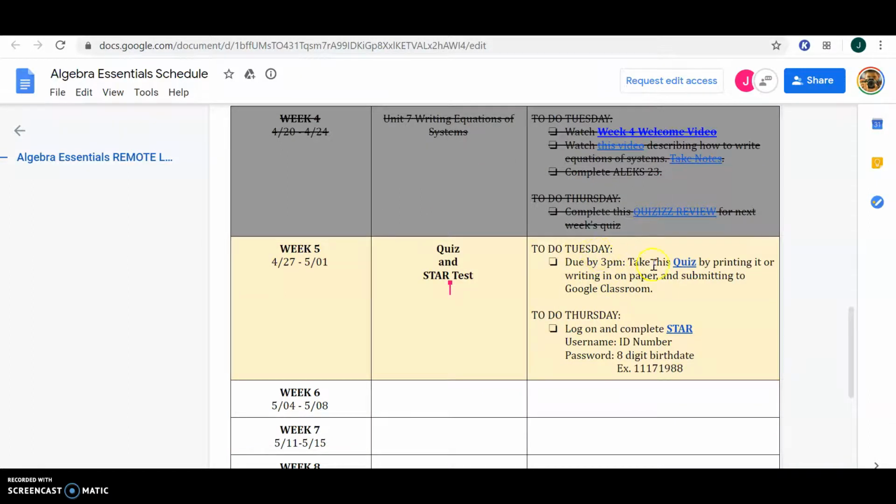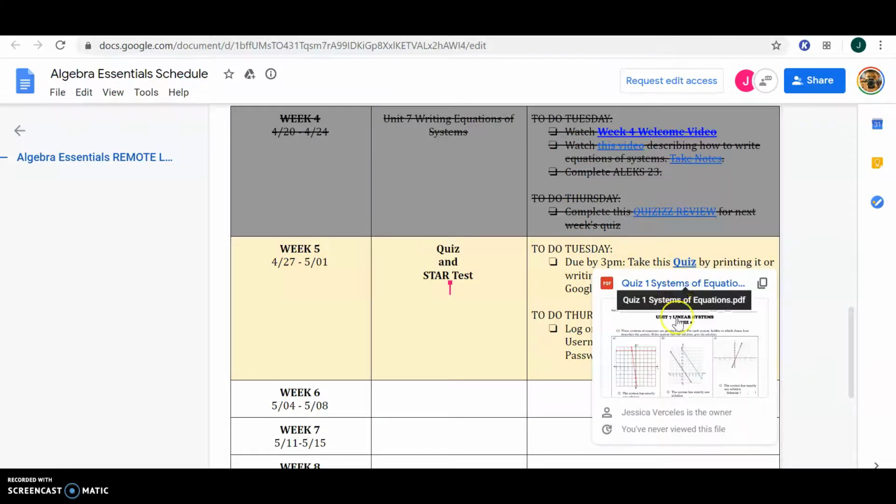Week 5, to do Tuesday, due by 3 p.m. on Tuesday. Take this quiz by printing it or writing it on paper, and then take pictures of your quiz and submit it to the Google Classroom, just like in our last test. The quiz link is right on here. It's a PDF file for you to print or write on a separate sheet of paper.